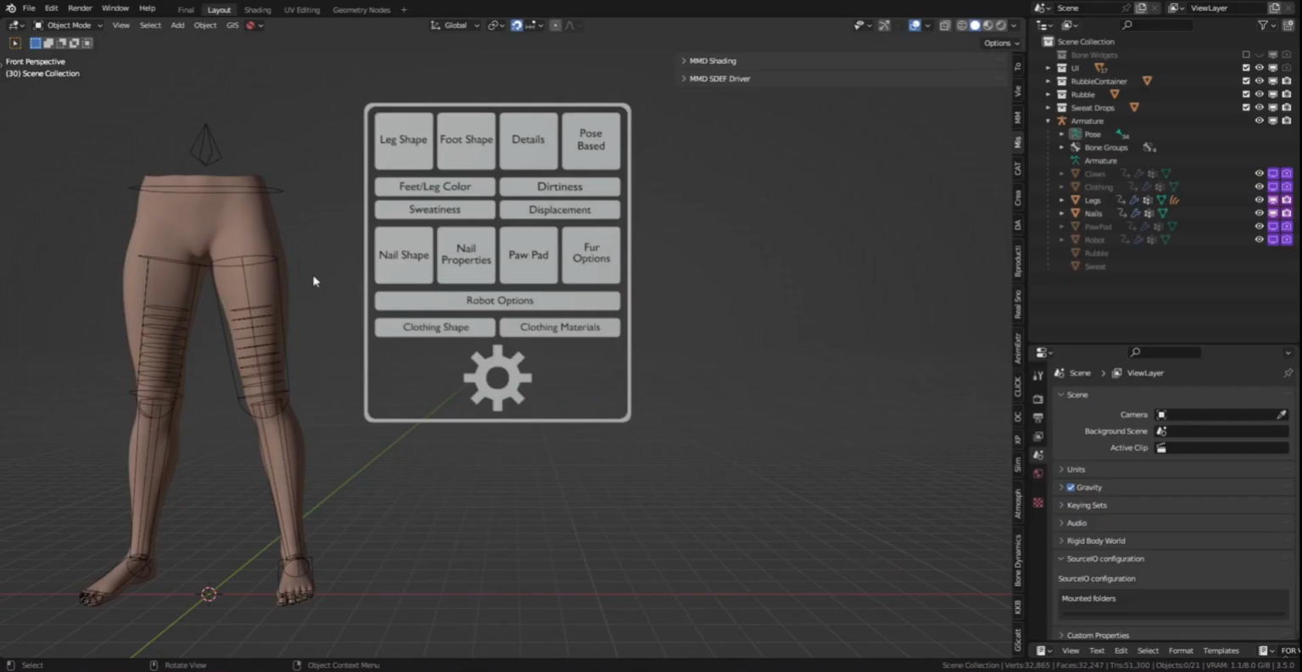Without further ado, let's begin! First of all, how to import the model in a scene. There are two options, the hard one and the easy one.